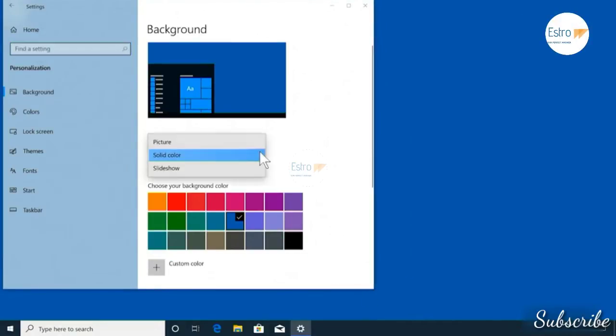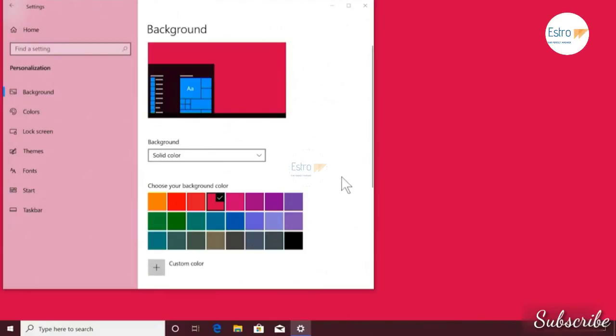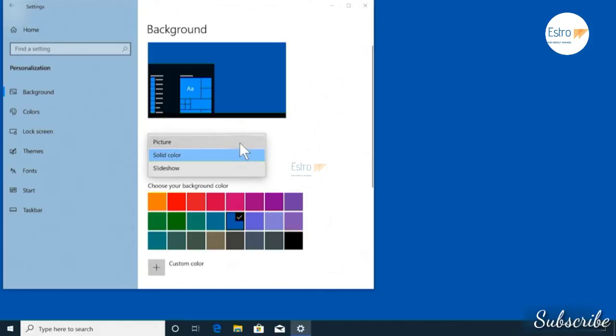Now, first, I want you to see there's a menu where you can choose some different options. Right now, I'm set to a solid color. You can see I chose the color that I want, but you could choose a completely different color if you prefer. I think this one looks terrible, so I'm just going to go back to the blue that I had before. Or you could go to this menu and you might want to choose a picture.